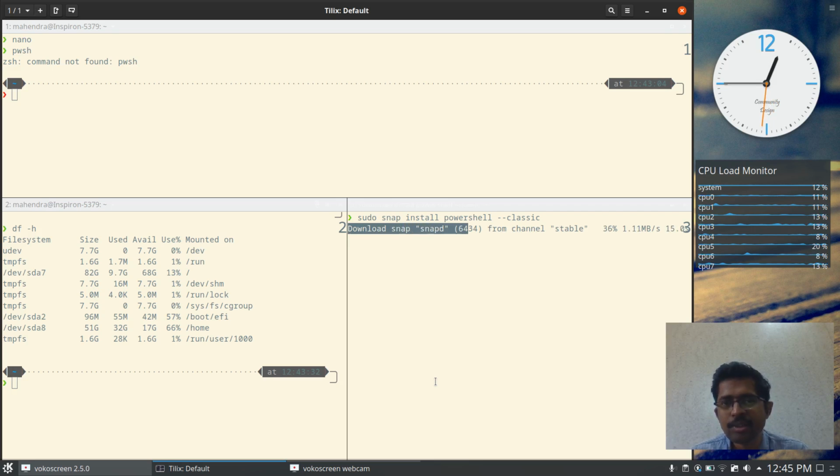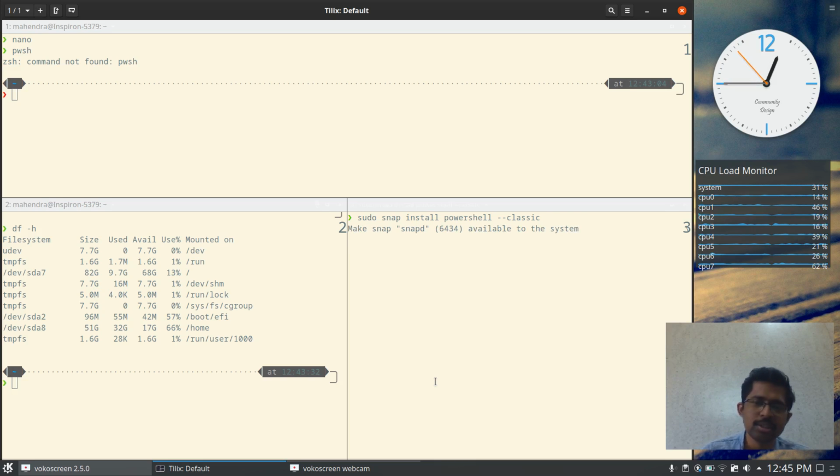Good, it's downloading at a speed of approximately 1.15, 1.18 MB per second. That's good. It's doing the regular stuff of installing this package using the Snap Package Manager and creating its own separate partition, as you can see.